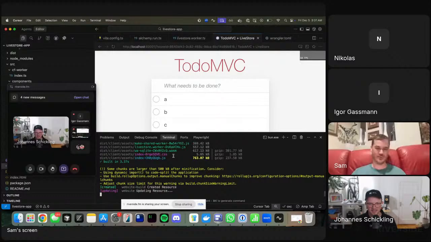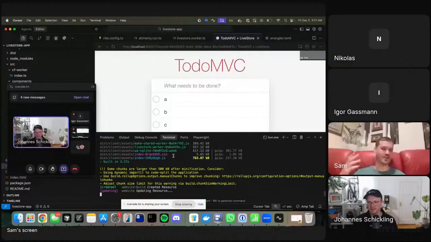You'll notice that I switched from alchemy dev to alchemy deploy. Alchemy deploy will actually build and upload this and create the worker and the real D1 database. Alchemy dev is running everything in Miniflare, right? So there are no actual Cloudflare resources. It's just running locally, just like you would get with wrangler dev. And then you can easily switch to alchemy deploy and just throw that up in the cloud.